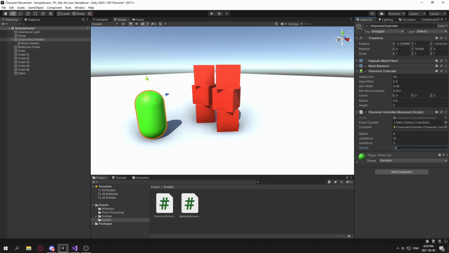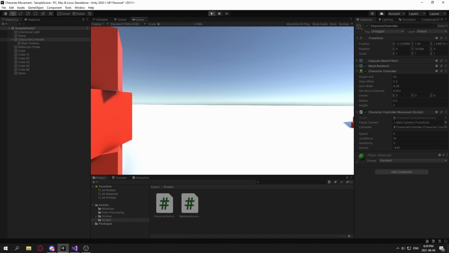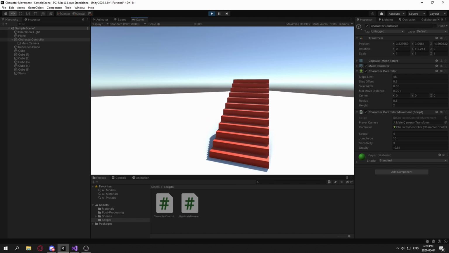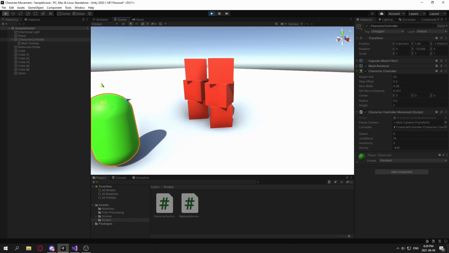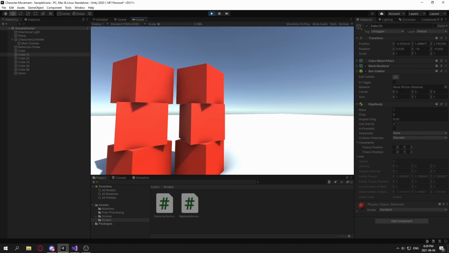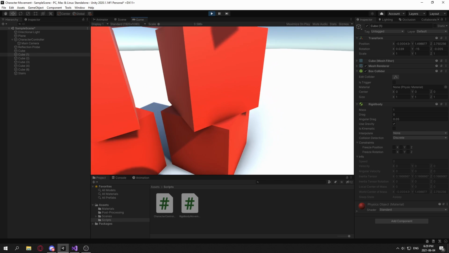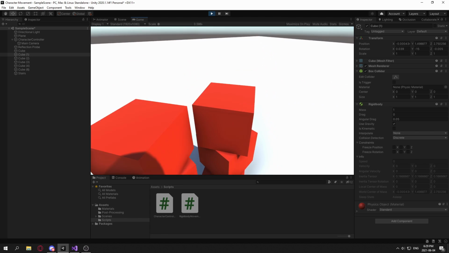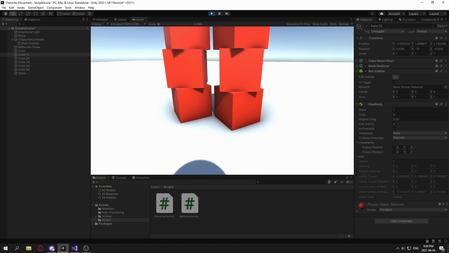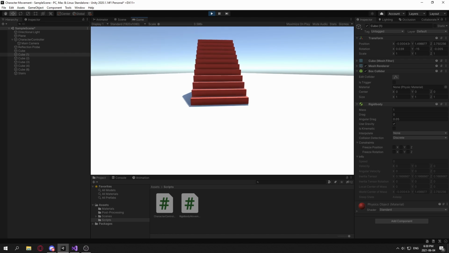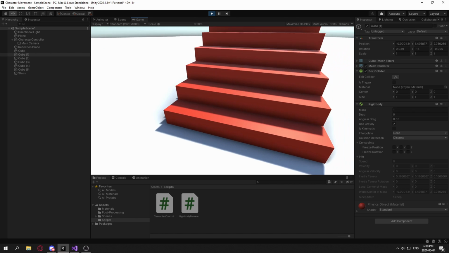okay, I think it is supposed to be negative 9.81. I forgot I'm subtracting, my bad. Okay, now you notice that we can jump around, and these cubes here, they have rigid bodies, and look what happens if I run into them with the character controller. Nothing happens. That is because the character controller is not within the physics loop, and it cannot interact with physics-based objects.